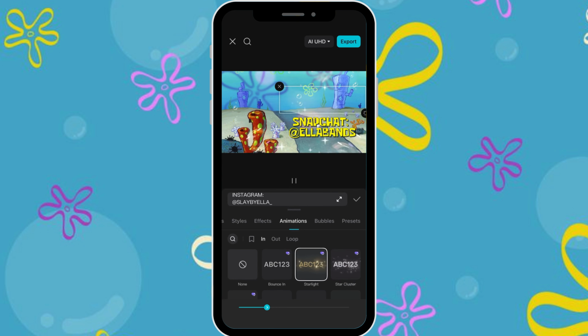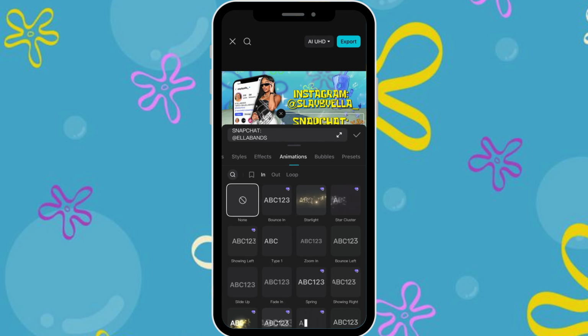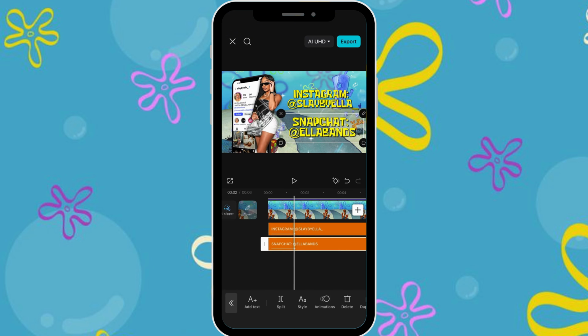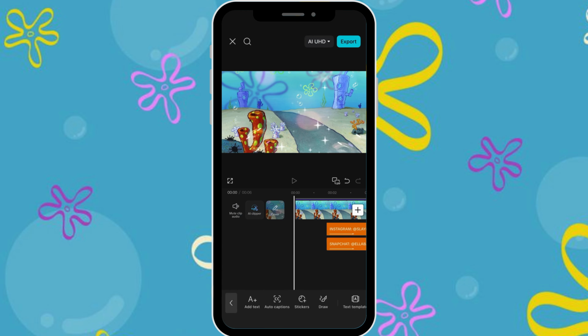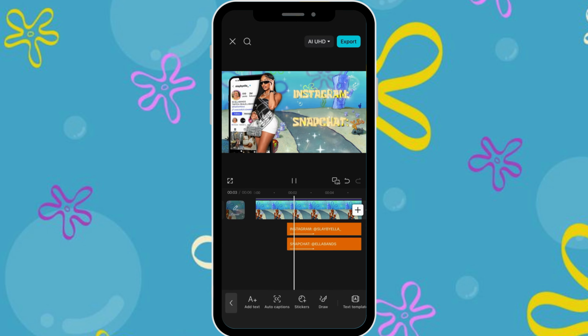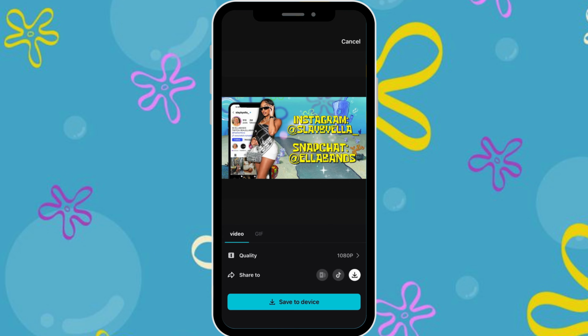Then from here, I'm going to click on the first text, and I'm going to click animation, and I'm using the animation Starlight. This is a pro animation, but again, there are plenty of free animations that you can use. And I'm just dragging it a little bit behind. That way the phone and photo come in first, then the text. And this is how everything looks so far.